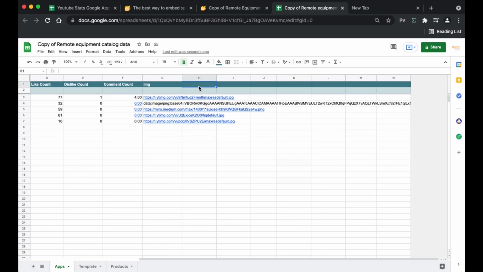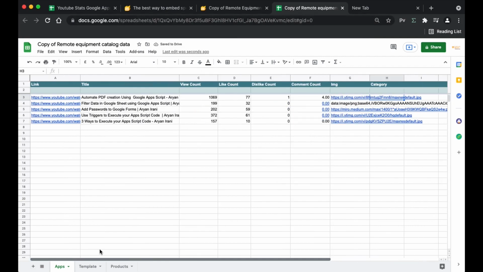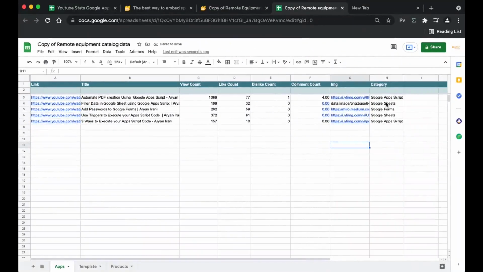The next column is going to be the category under which the video comes under. So the first category that we have is Google Apps Script. We have some Google Sheets, so we're just going to type that in. This is an optional column. If you want, you can put it, and if you don't prefer having categories, it's more than fine. Here we have added all the categories that we have in this video.